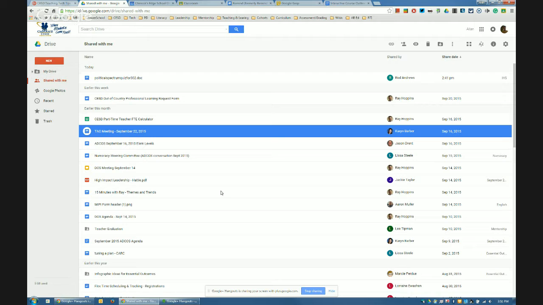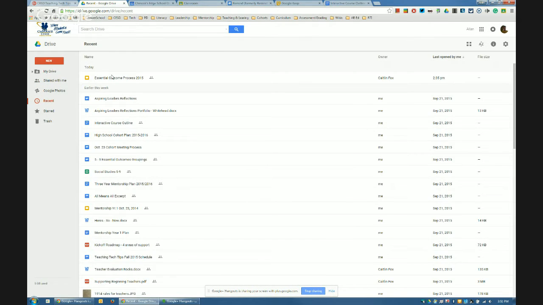And that allows you to choose: do you want something to be just in your Drive, or do you have some say over what people share with you? Recent is good for being organized too. If you have something you've used recently, it's a quick way to find it again. So that's some quick things with using Google Drive.